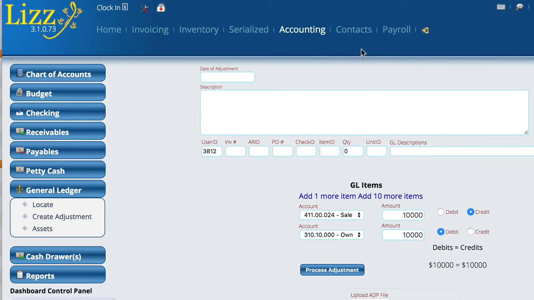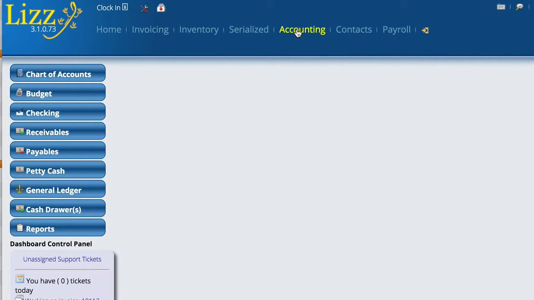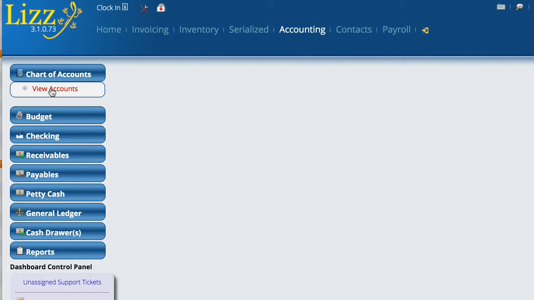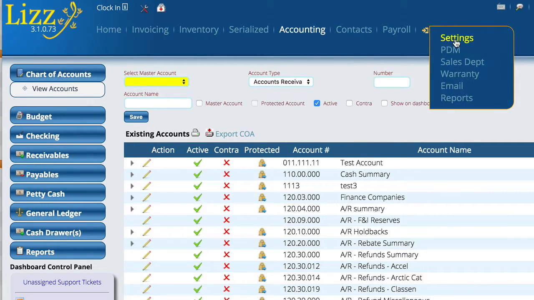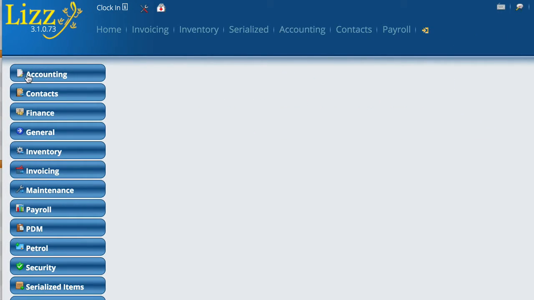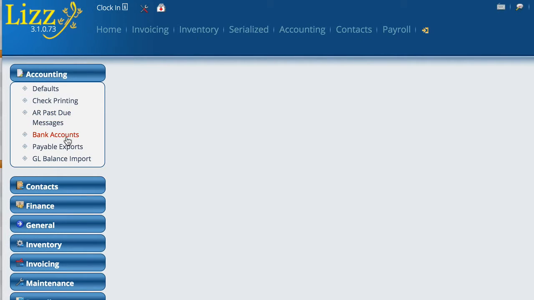Now, there is another process that you can do that will expedite this a little. If you go over to your chart of accounts and you open up to view your chart of accounts, one of the things that you can actually do is export your chart of accounts, and it'll put it into an Excel spreadsheet. You then can take that Excel spreadsheet and import it back into the system.